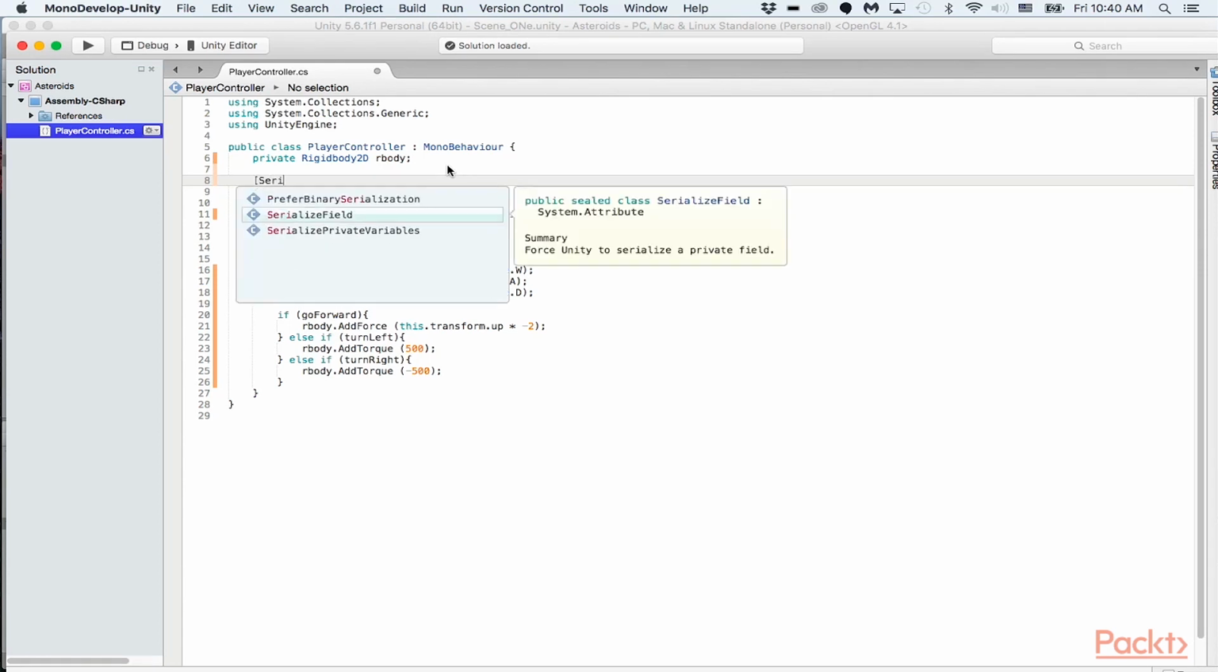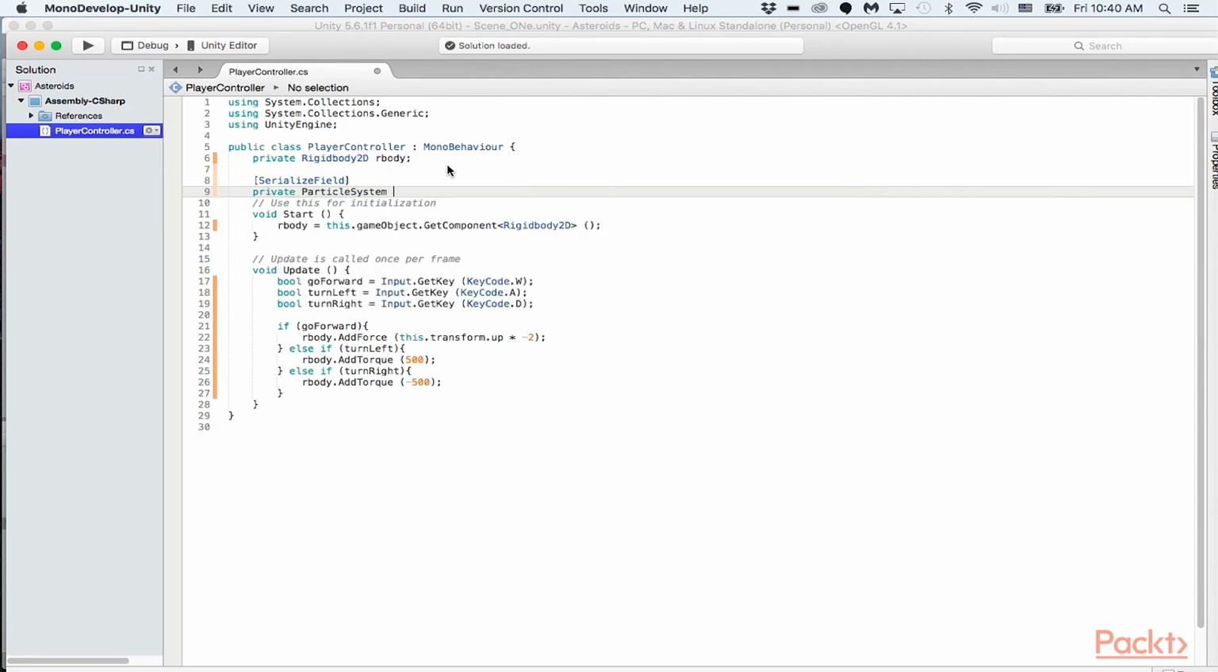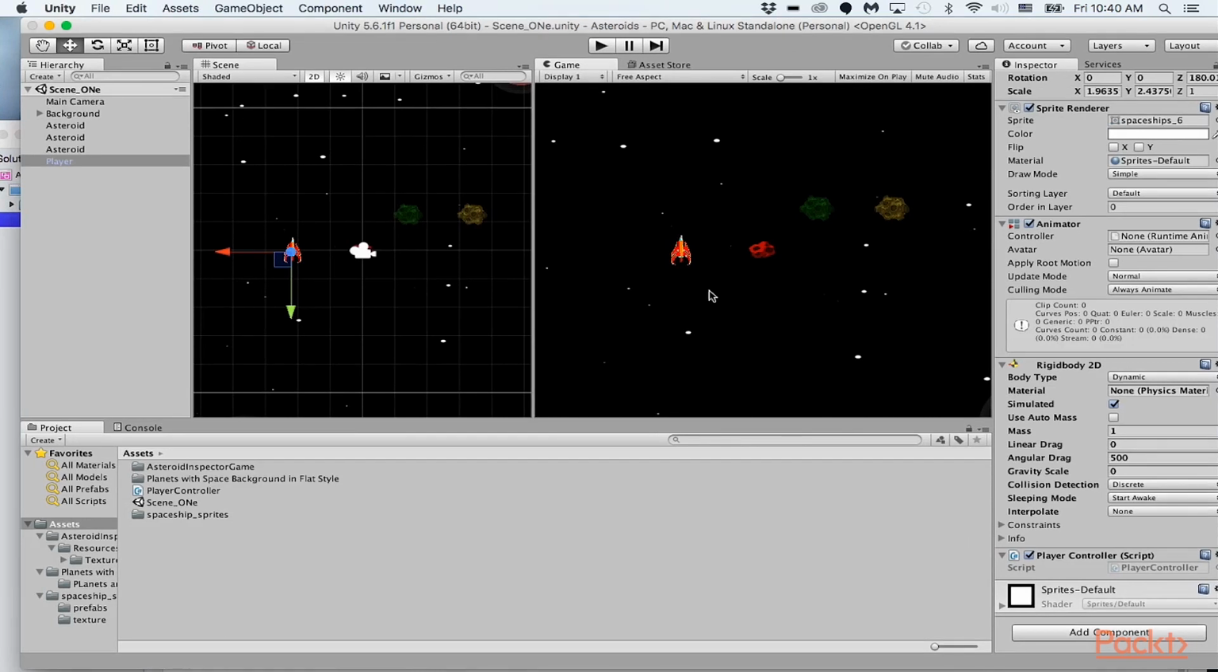So we'll call a SerializeField, and then we'll do private ParticleSystem flares. Before we go any further, we have to start creating our particle system. Obviously, as soon as our spaceship's taking off, we want to have a little bit of a trail following in back of it to give it the effect of it lifting off or going forward.